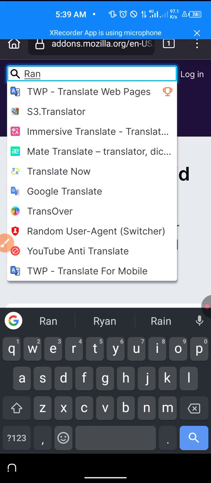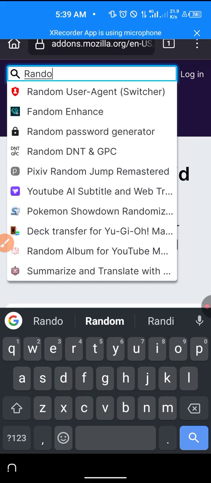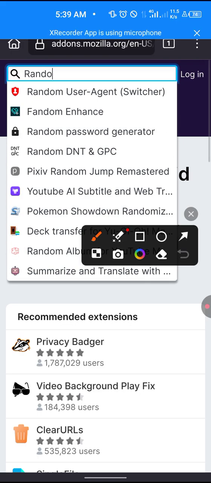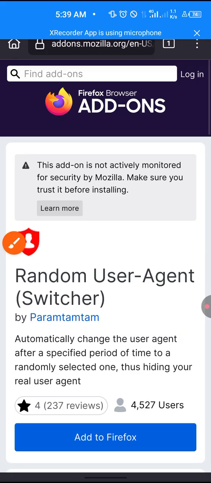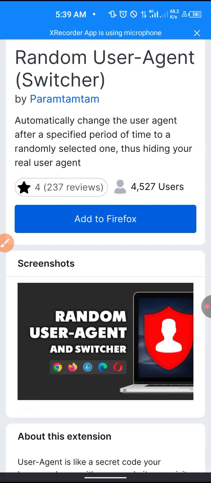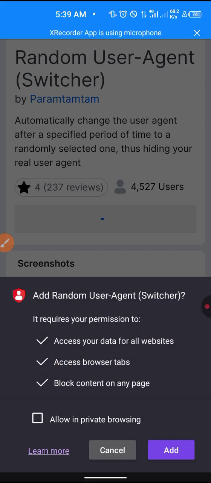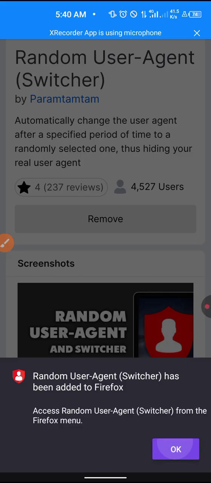Random user agent. This is it. Random user agent. Then I just click on it. So I will add random user agent to my Firefox browser, right? I'll add it to my Firefox browser. So add. Now it has been added successfully.